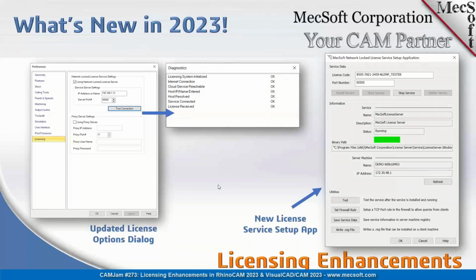Those of you familiar with our license options dialog, it's a little bit changed here, as you can see on the left side. We've removed the LAN daemon settings, and we've added a test connection button for diagnostics from the client. If you're having a problem and you want to test your network settings, you just select the button, and it's going to come up with a set of diagnostics telling you where the problem is. And if there's no problem, it'll tell you everything is okay.